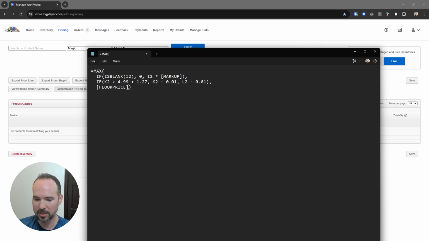So we have this formula that is max, and this is just an Excel formula. So we're going to take the max of this first one, which is, hey, if there is no market value, make it 0 because empty values could cause problems. So that's what this if is. And then I2 is the column for where the price for market starts, and then we'll do a multiple. We'll just multiply it by our markup.